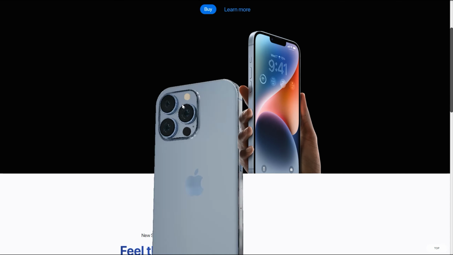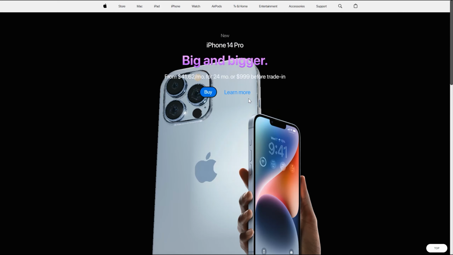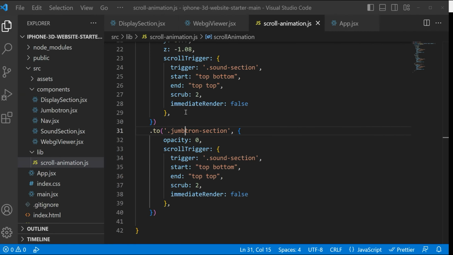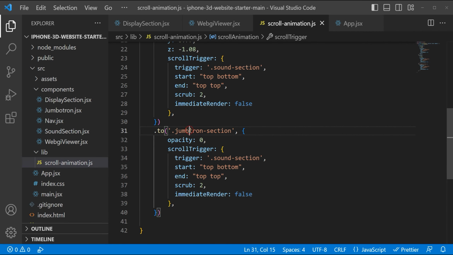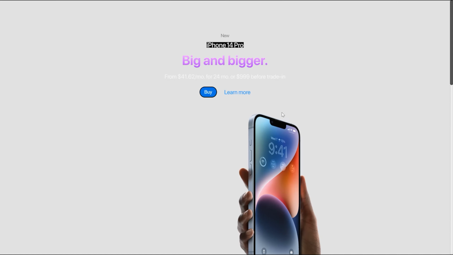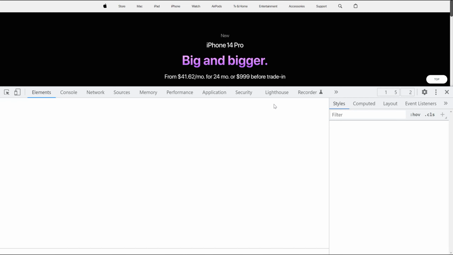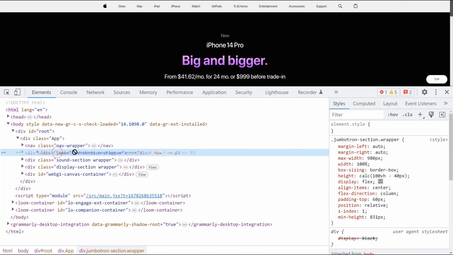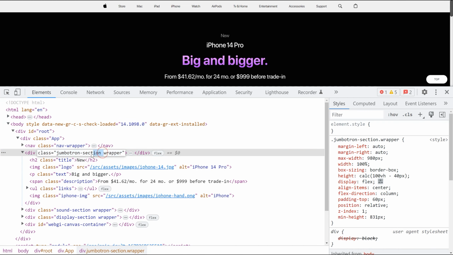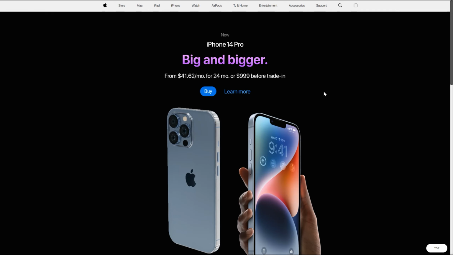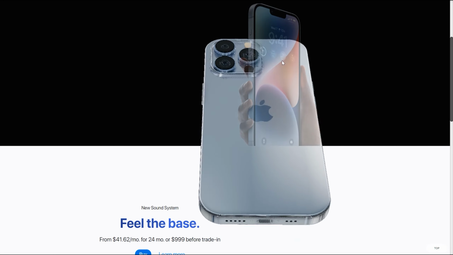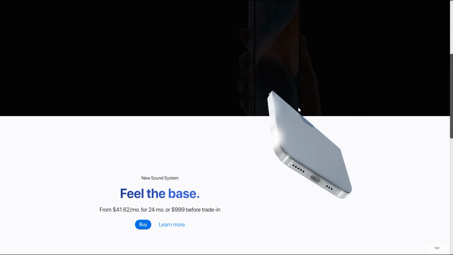And now if we scroll, it's actually not working. So let me check if the selector is correct. As you can see here, we're missing an O. So it should be jumbotron-section. If we go back and inspect this section, let me just show you. You can see that this is the CSS target that we want to use. Okay, let's try now. We scroll, now you can see that it's fading away and we get this nice effect.